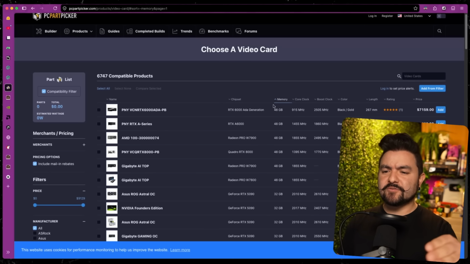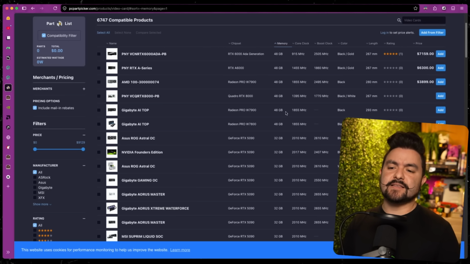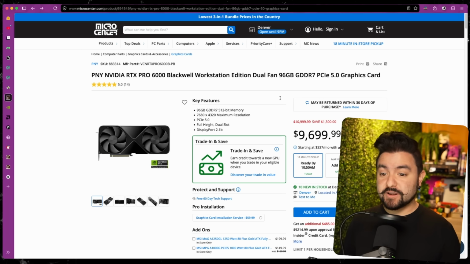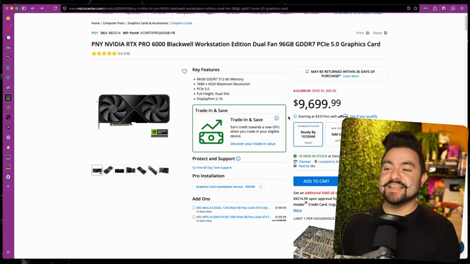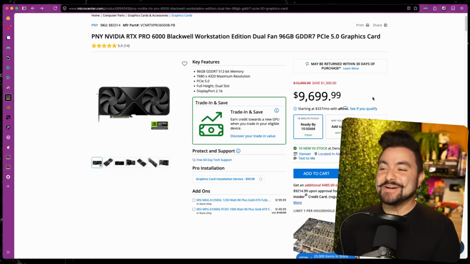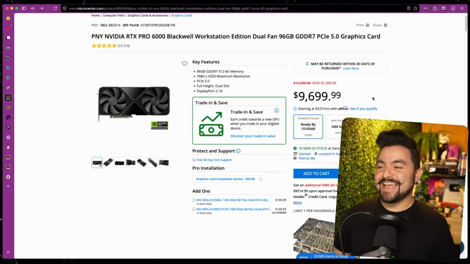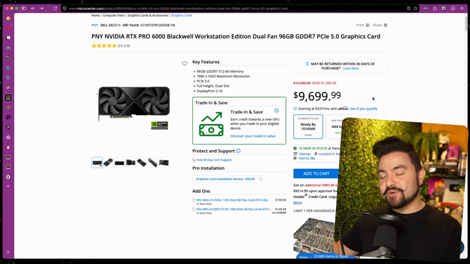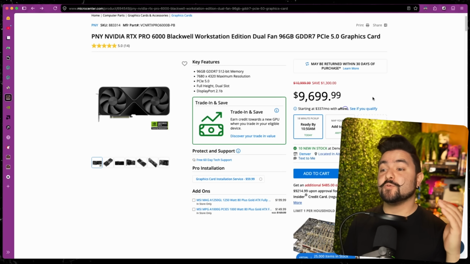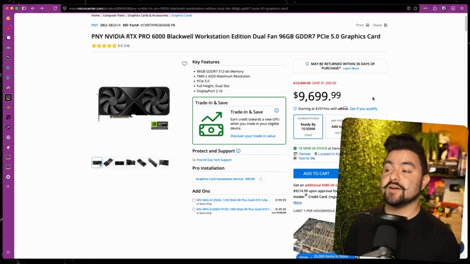PC Part Picker, for whatever reason, only has basically consumer grade GPUs. And right now, I don't know why, I can only see up to 40 gigabytes of memory. They do make GPUs that have more memory. So if you look at the RTX Pro 6000, this has 96 gigabytes of memory, but it's almost $10,000. And there are other ones that are also enterprise level GPUs. But all of that to say, you need a GPU with a lot of memory, and GPUs with a lot of memory are very expensive.